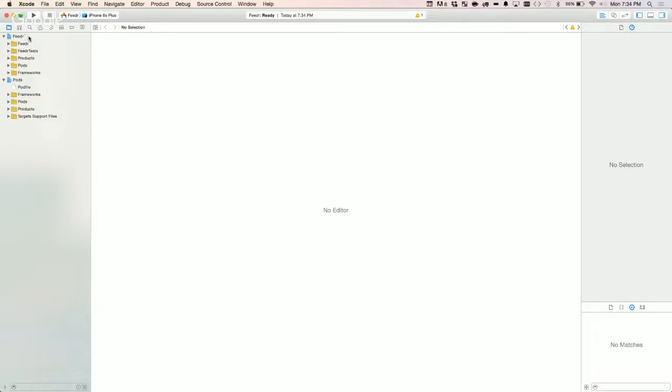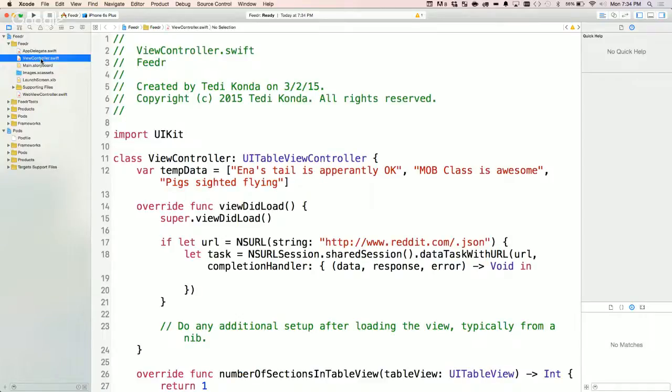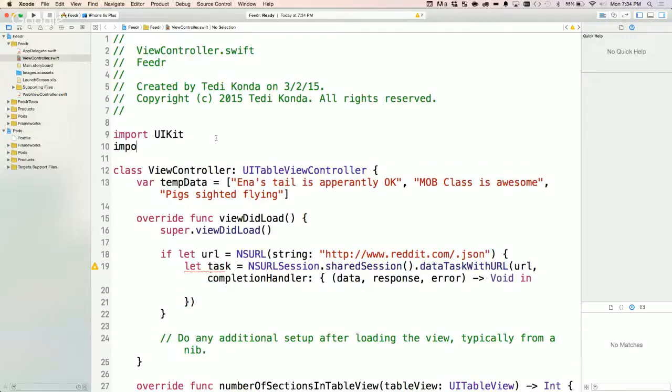So if all went well, we can now go back to our feeder project and load our view controller. And we can import the library that we installed. So we should be able to do import SwiftyJSON. Uh-oh.